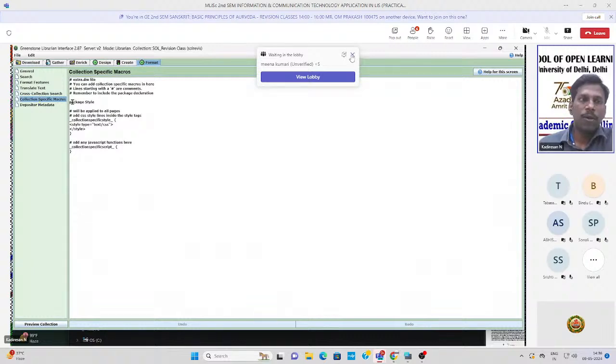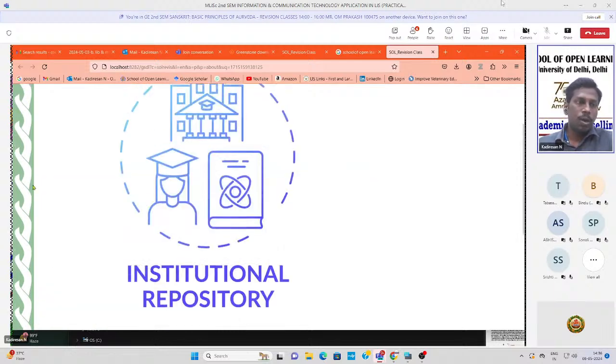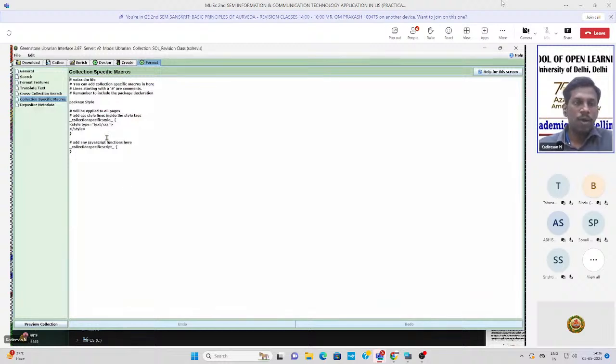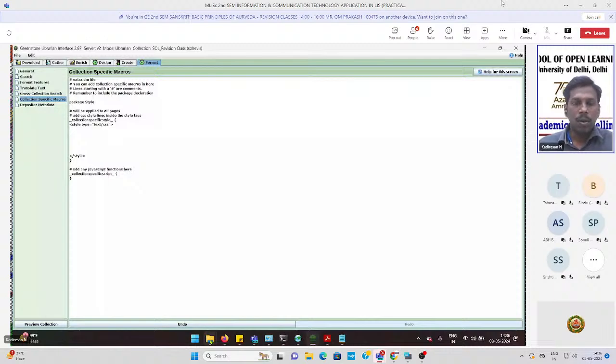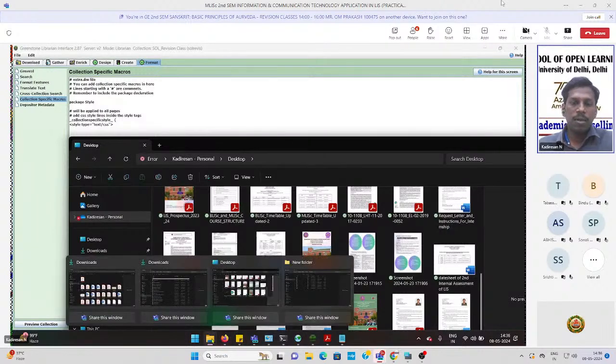collection specific macros. In collection specific macros, we are going to remove the noise. This term is called noise, where you have some unwanted images in the user interfaces. We are going to remove this noise, and also make color modifications for the screen. For that, we already have some existing CSS code here. We are going to make some modifications in the CSS code and add some content. I have already circulated one CSS file format code. I'll just copy it and paste it here.